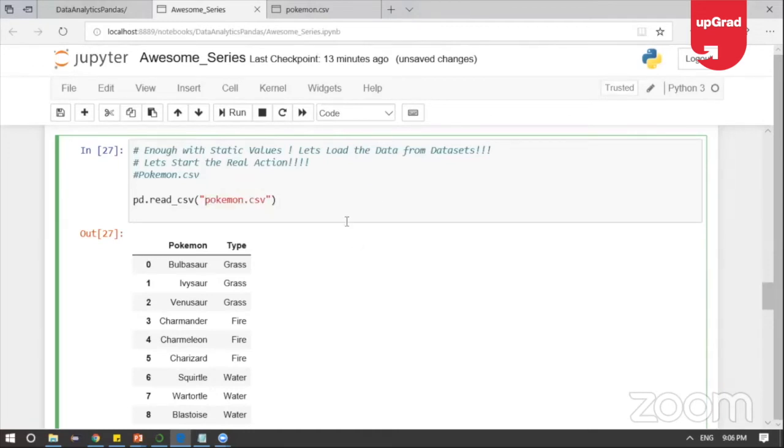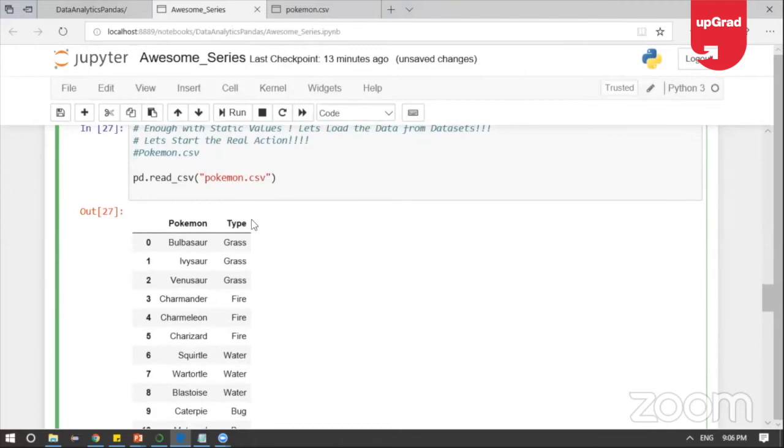So it's like that. Now, right now, you can see here, right? This is the read_csv method, which is used to read a CSV file, right? So read_csv is used to read a CSV file. CSV stands for comma separated values, right?